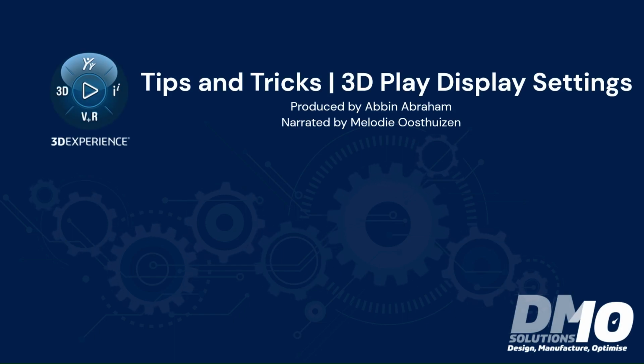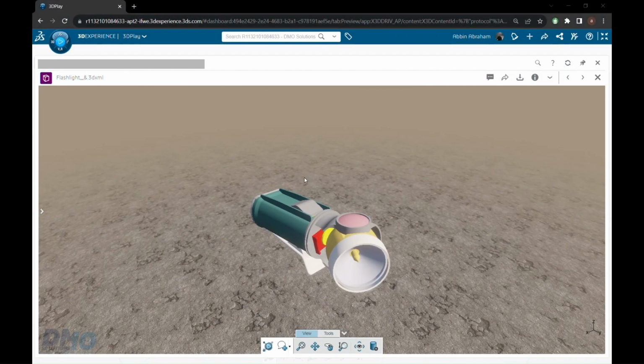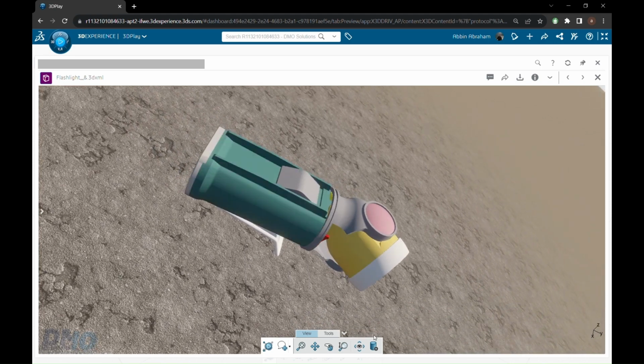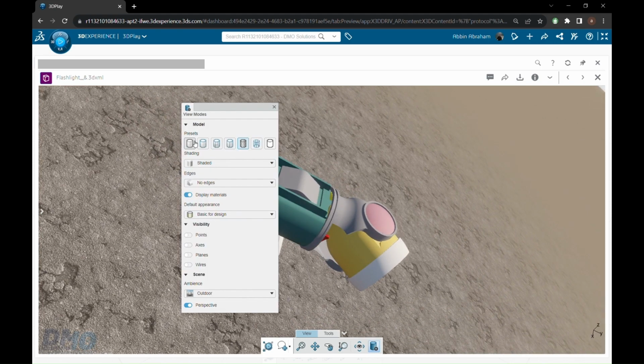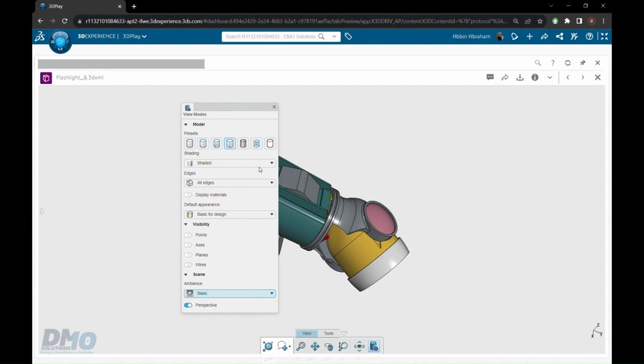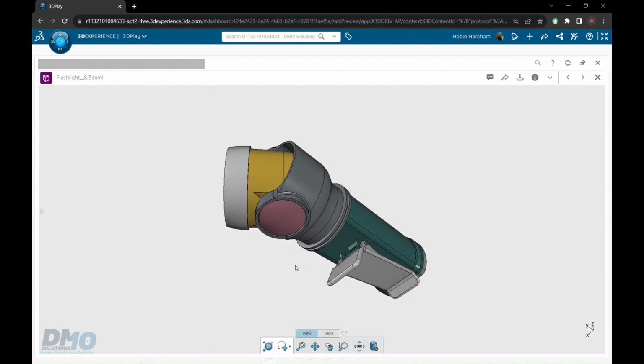In this video of 3DEXPERIENCE tips and tricks, I will show you how to enhance display settings in 3D Play. As you can see, I've opened an assembly on 3D Play, and the default display settings can be a little bit different to what you have in your SolidWorks. However, by selecting View Modes, we have the option to change model display, visibility, and the ambience of the background.